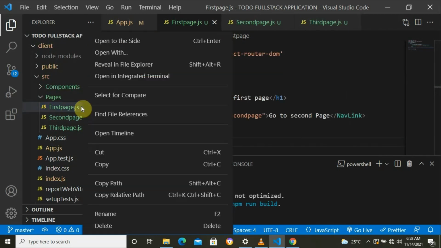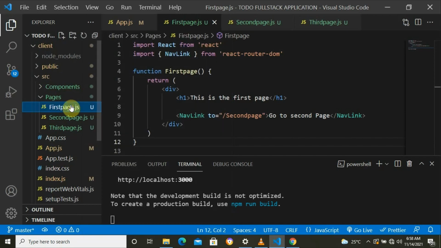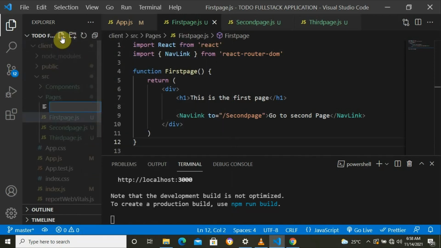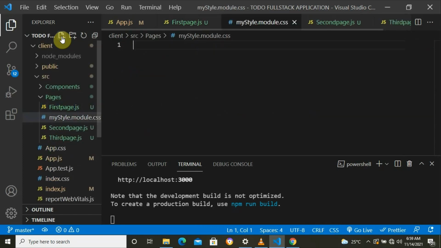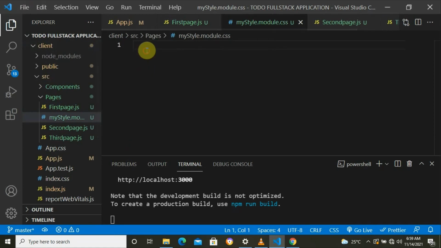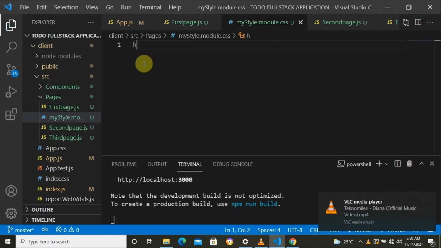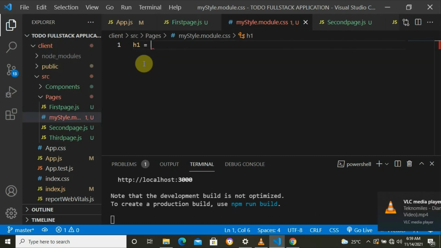So what I'm going to demonstrate, I'm just going to create a new file. I'm going to demonstrate the module. I'm going to call it mystyle.module.css. You can call it anything you want, but ensure that you finish it with .module.css as an extension. This one is useful because it can be shared between one file and also another file.